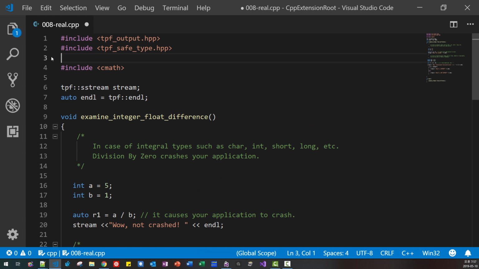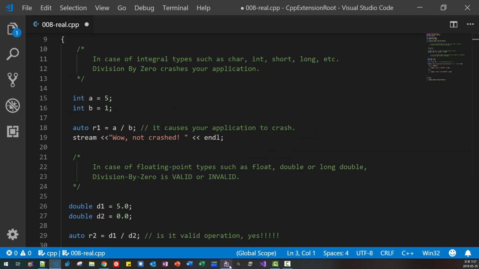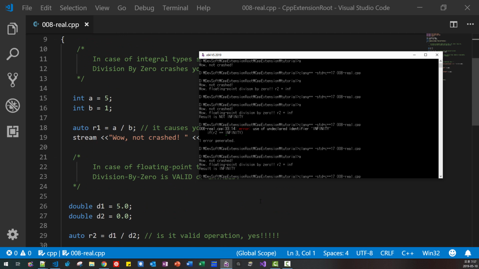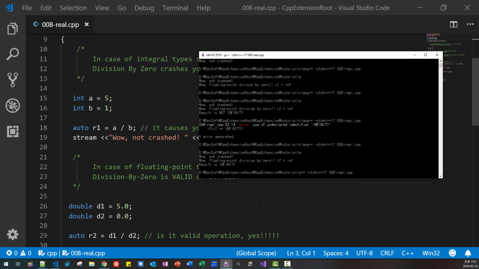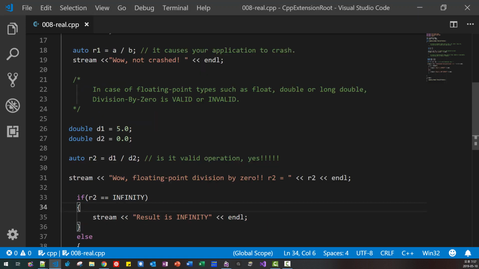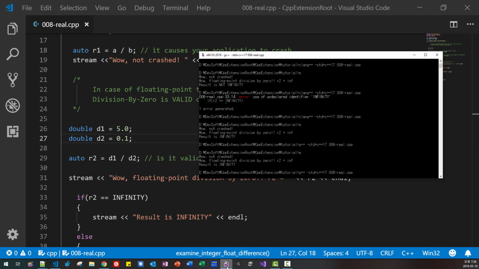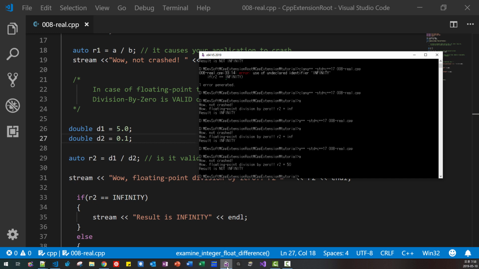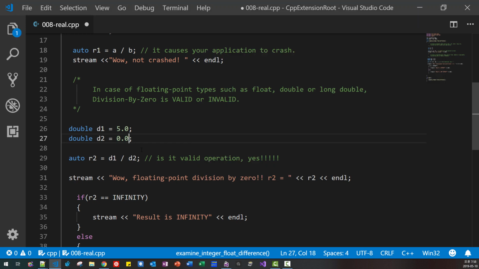I will delete this. Now let's try with GNU Compiler. Okay, GNU Compiler is also happy. GNU Compiler also works. Okay. Now if we provide it, for example, 1, this is not infinity. No, it is not infinity. So it's working properly. Okay.